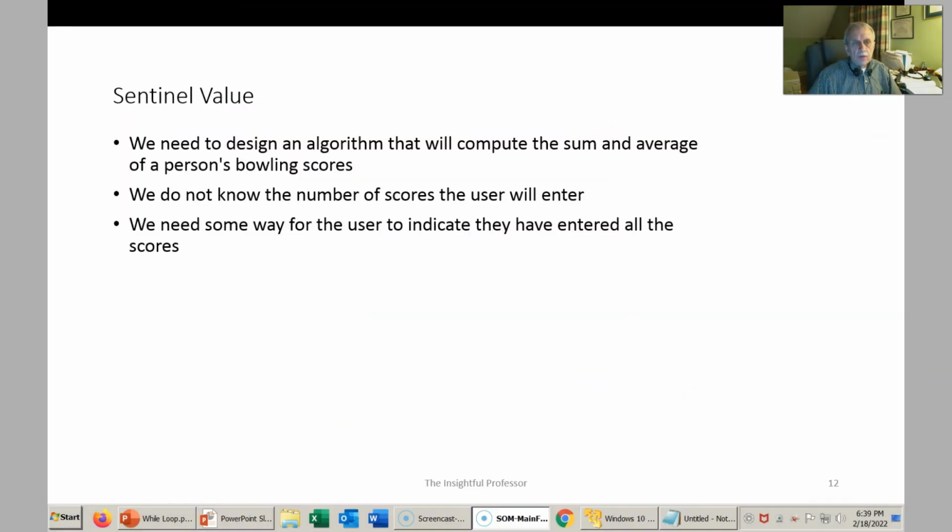The final topic for this video involves something called a sentinel value. Suppose we need to design an algorithm that's going to do something such as computing the sum and the average of some set of values, such as a person's bowling scores. What we would like to know up front is how many such scores are going to be provided, but it's possible that information is not available to us.